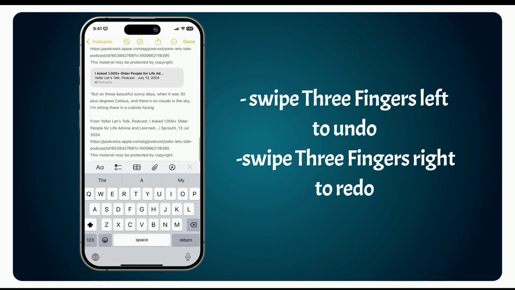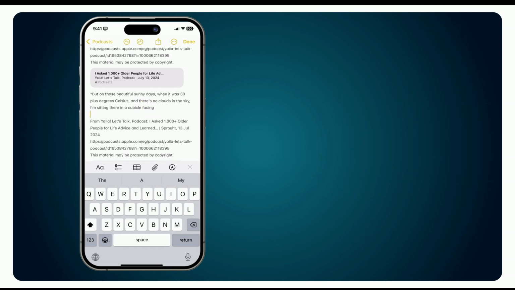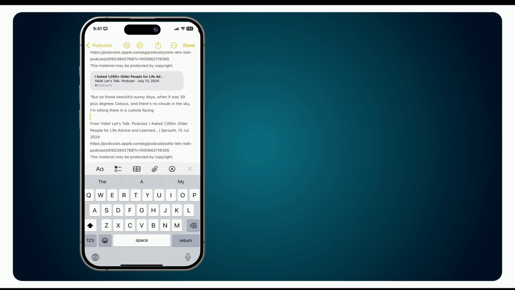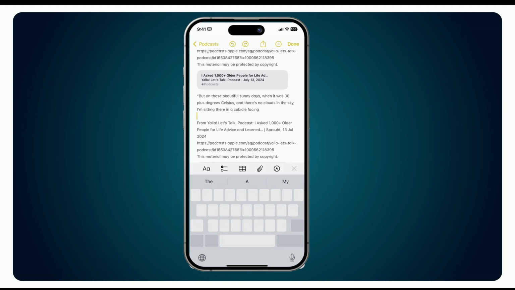Speaking of edits, let's make cursor movement easier. Need to move the cursor precisely? Instead of tapping around, turn your keyboard into a trackpad. Press and hold the space bar, then slide your finger to move the cursor anywhere.